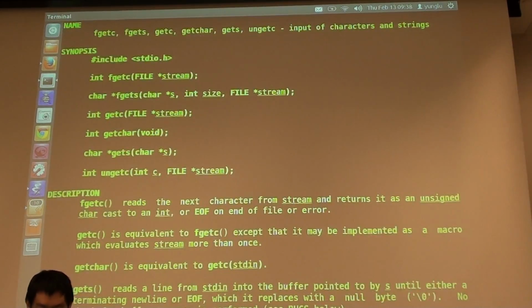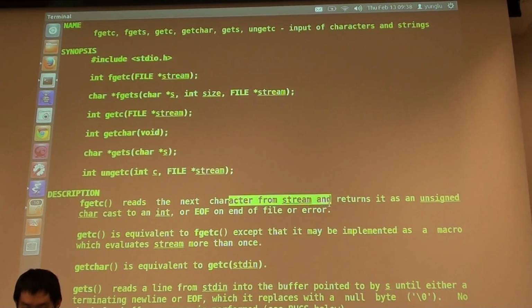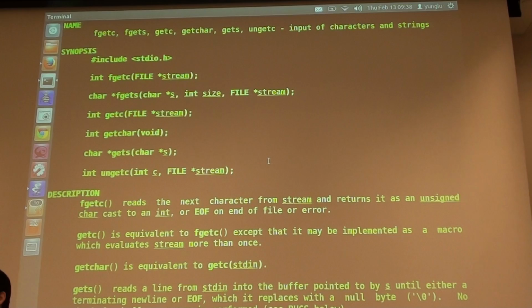fgetc returns the next character from the file as an unsigned character. You read one character, but treat it as an unsigned character. If you reach the end of a file, you'll return a special symbol, all uppercase, EOF, which means end of file. EOF in Linux is defined as -1, and it is not an unsigned character. An unsigned character cannot be negative. That's the reason it has to be an integer.